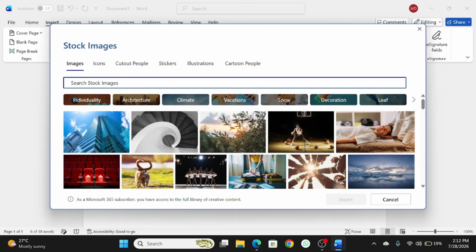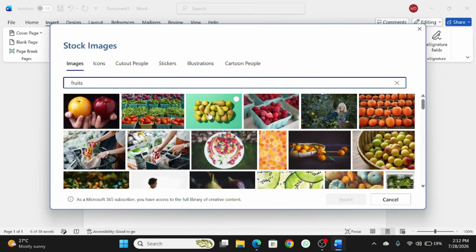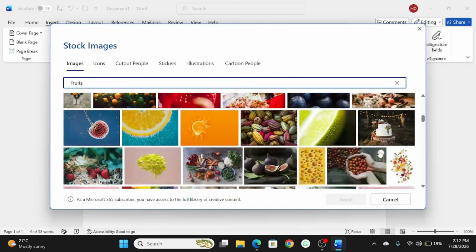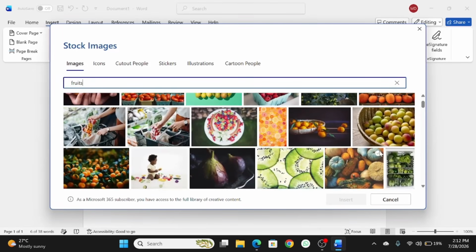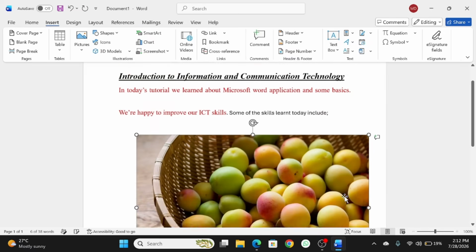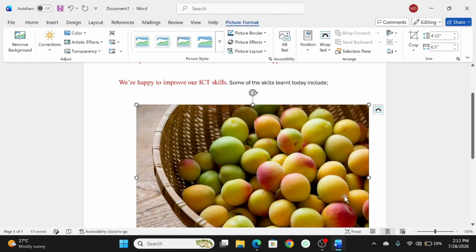Maybe we want pictures about fruits. So we'll search for fruits and you see they are going to give us the pictures. After you have located and identified it, you need to select. Let's say we can take any fruits. Okay, let's select this. After selecting, you click to insert. You see here where the mouse is, you click insert, and the picture will be inserted.